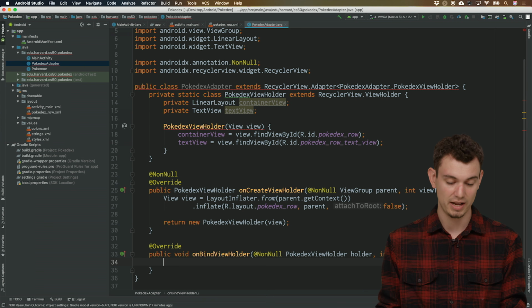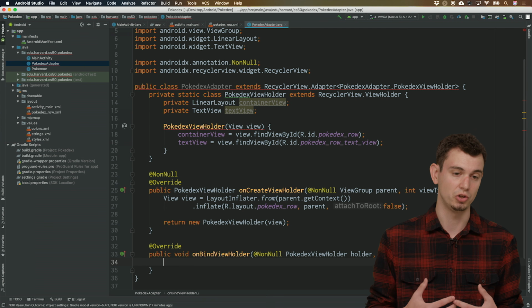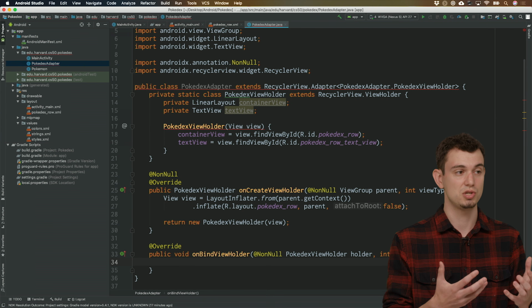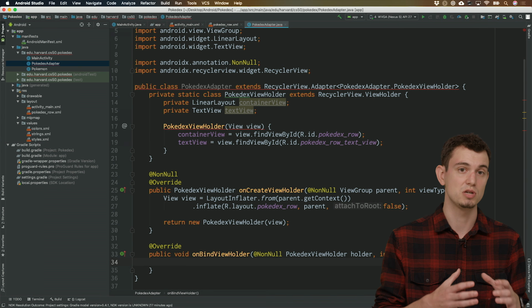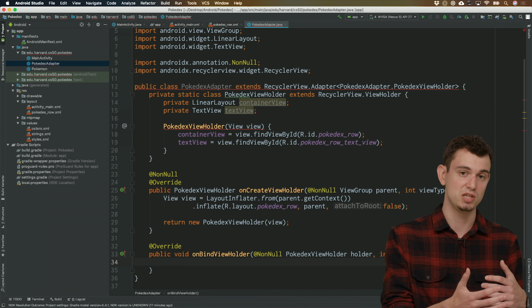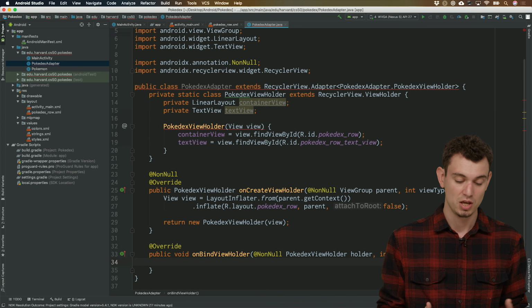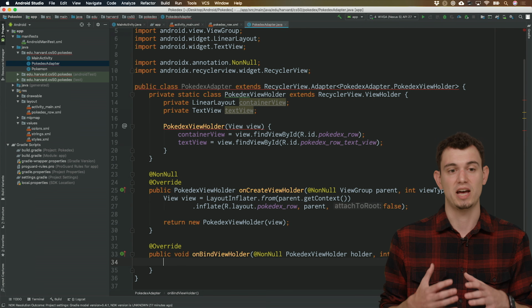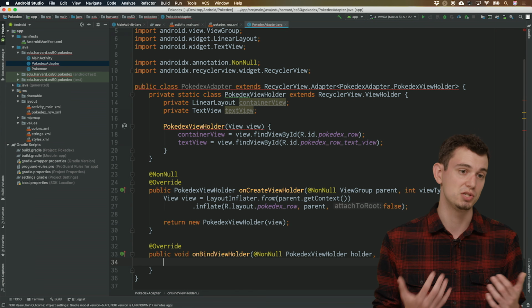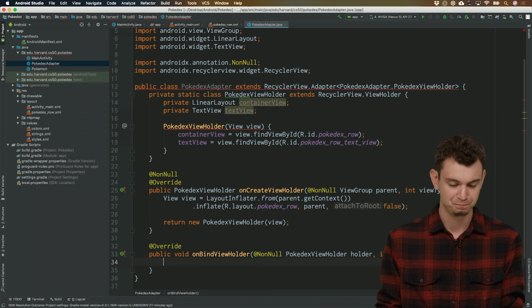The second method we want to implement is called onBindViewHolder. Now, this is the method that's going to be called whenever a view scrolls into screen and we say we need to set the values inside of this row. So here is where we're going to want to actually set the different properties of the view that we've created. But you'll notice that we don't yet have any data.